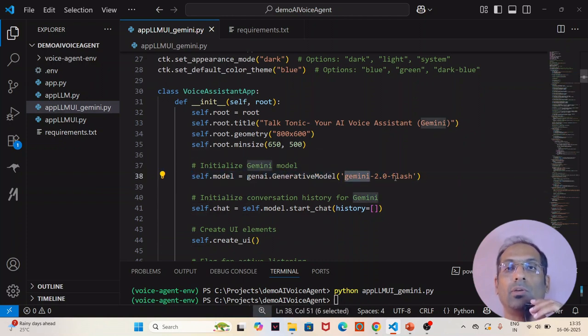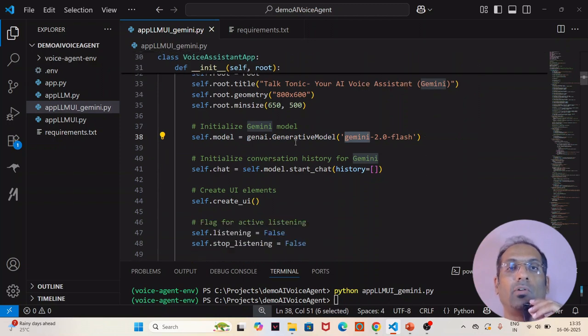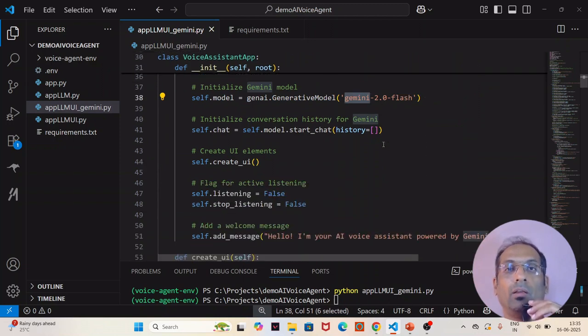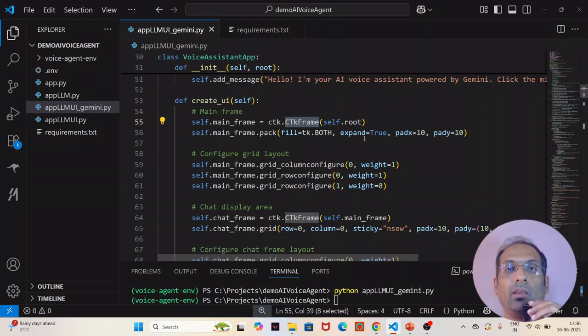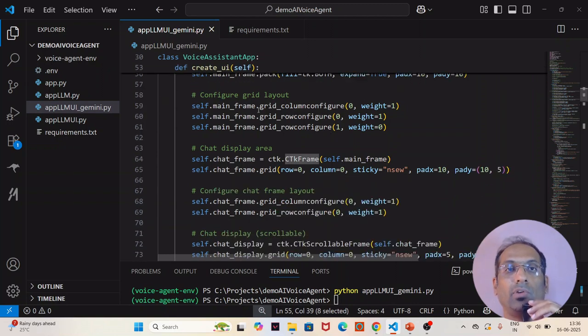So we are using Gemini 2.0 Flash for our program today. This will basically start the history of the command which will be sent to the Gemini model. Create UI creates the user interface for the project making use of the CTK library. So that is what is happening in this part of the code.